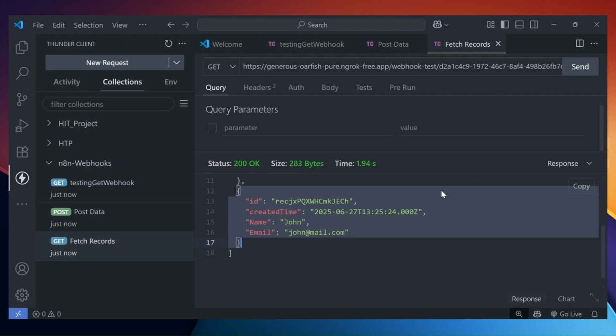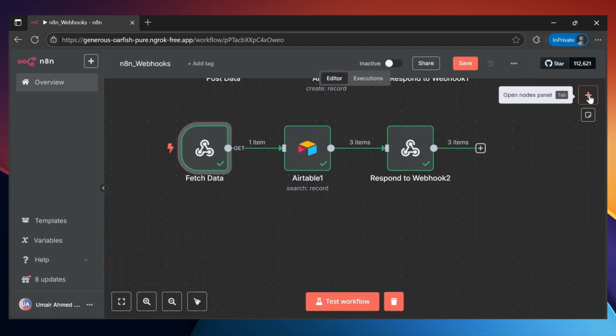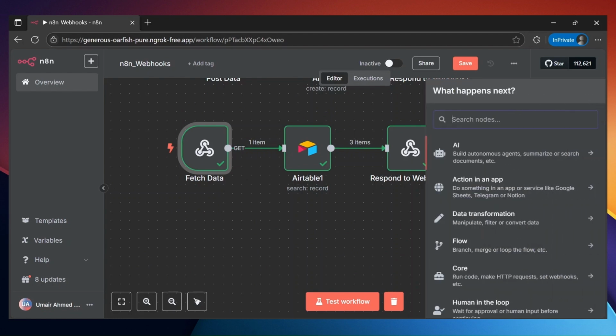Let's test the put request. I'm going to update the username based on its email. Create a new workflow.